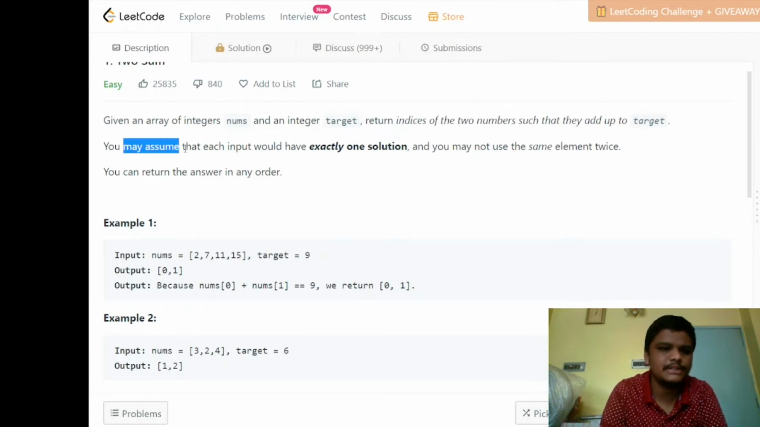You may assume that each input would have exactly one solution, and you may not use the same element twice. You can return the answer in any order. There is no restriction on the ordering of the answer.